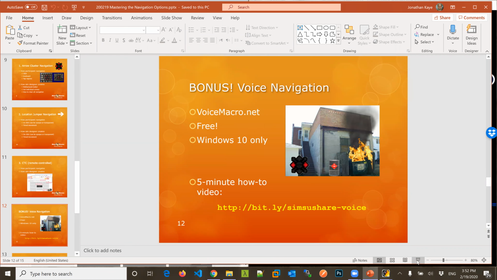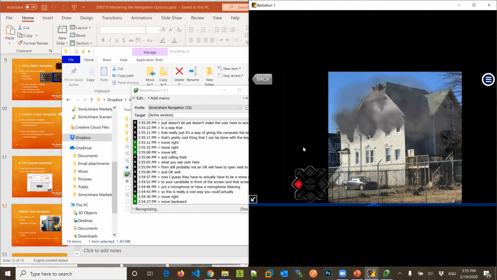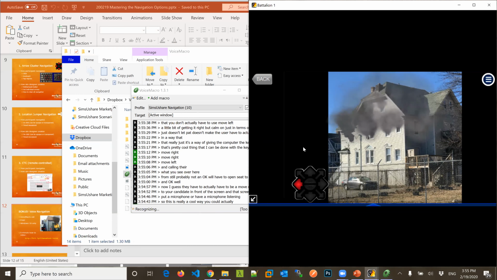Now that can be done with the keyboard navigation. It's really just a way of giving the computer the keys that doesn't make the user have to actually click on stuff, and frees you as the instructor up a bit as well. It takes a little bit of getting it right in terms of configuration, but it's a really, really simple way. Now, you don't actually have to use move left or move right. You can make up your own keywords, which is great.